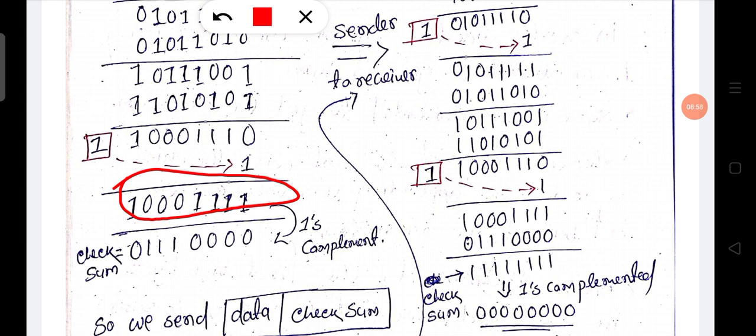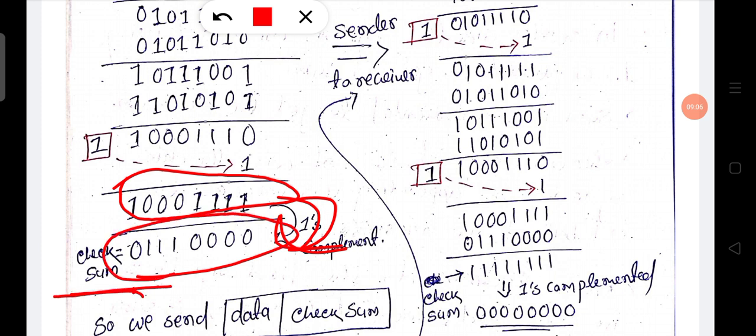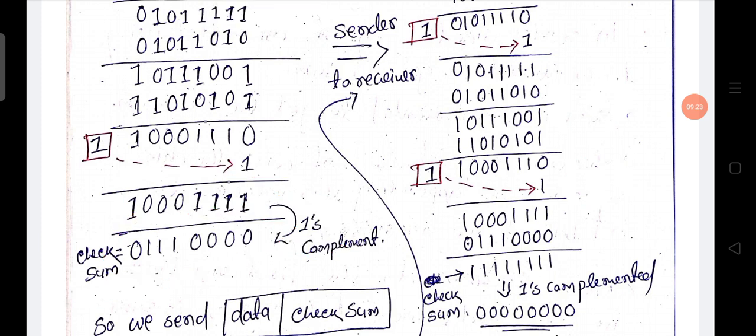Now after taking 1s complement, we get this. This is called the checksum. 1s complement means if this is 1, it becomes 0, and if this is 0, in 1s complement it becomes 1. That means alternate: 1 becomes 0, 0 becomes 1. So here see, 1 is 0, 1 is 0, 1 is 0, 1 is 0, 0 is 1, 0 is 1, 0 is 1, 1 is 0.